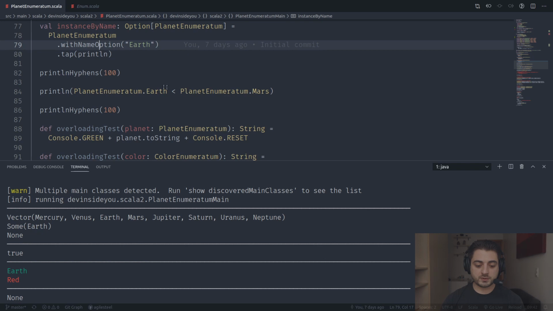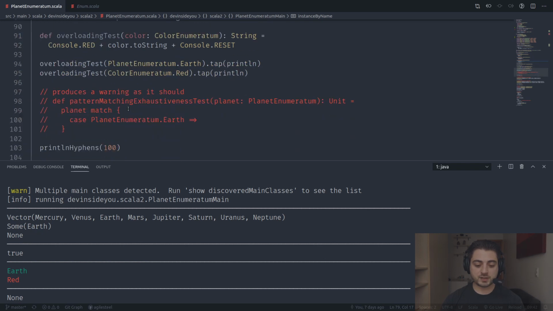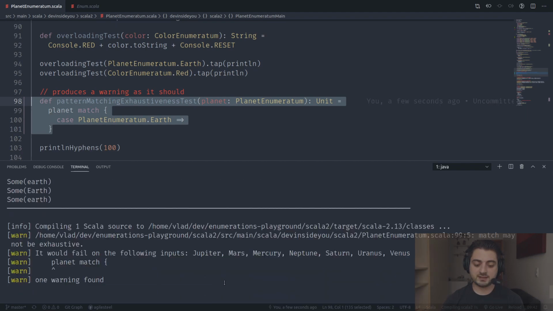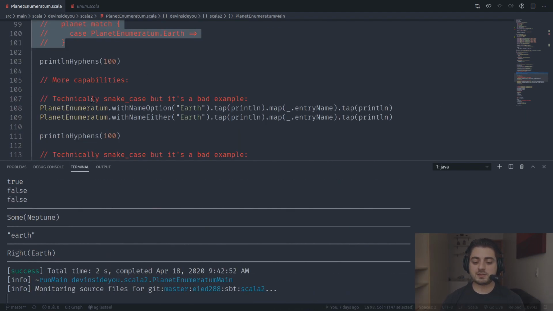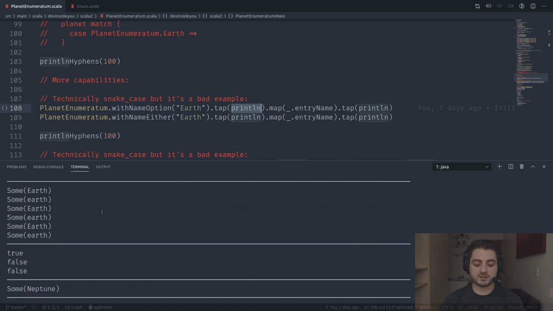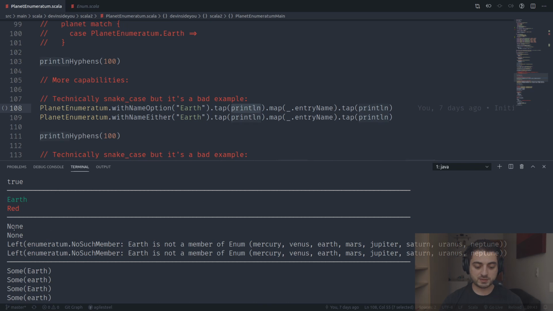All right, ordering works the same. Overloading works. The pattern match produces a warning because again, this is just a regular ADT with a couple of extra traits. Okay, let's comment this out again. Now it comes with a bunch of helpers. So for example, we're saying over here with name option, and we're passing it earth with a capital case. We're tapping into it once to have a print line, and we're also mapping into the entry name so that I can show you that snake case actually modified. Now in this case, we're not actually going to find anything. So in this case, it's going to be none, right?